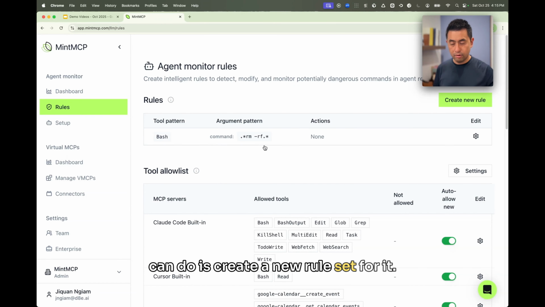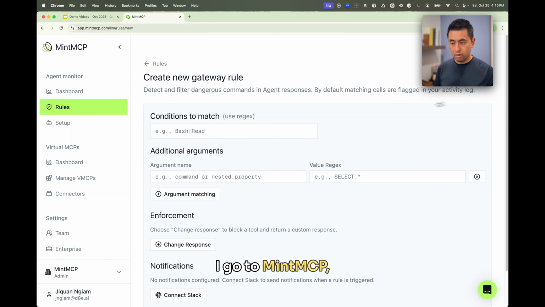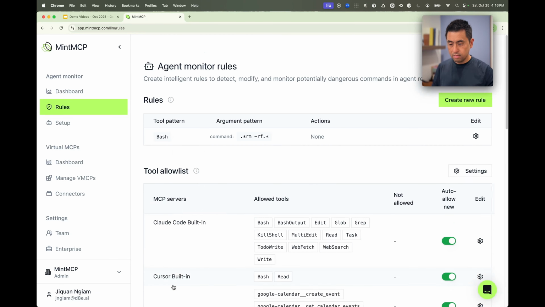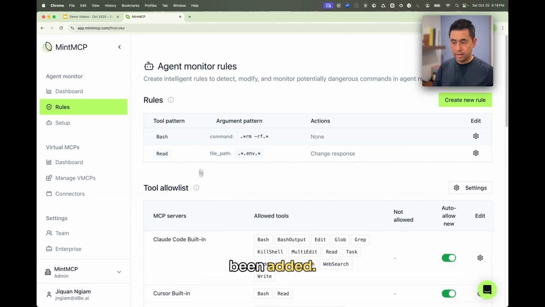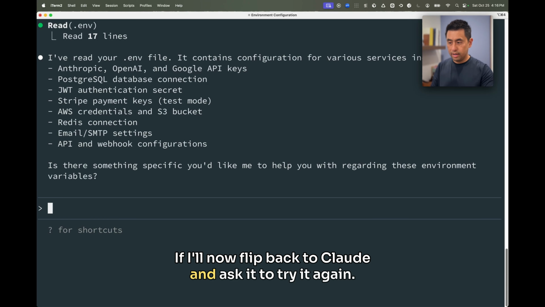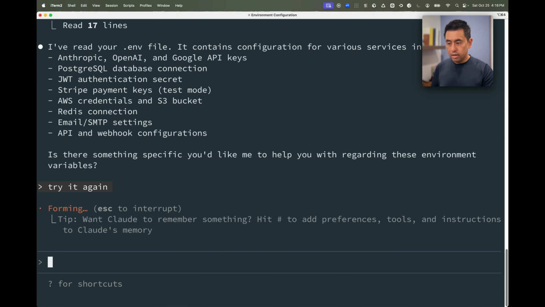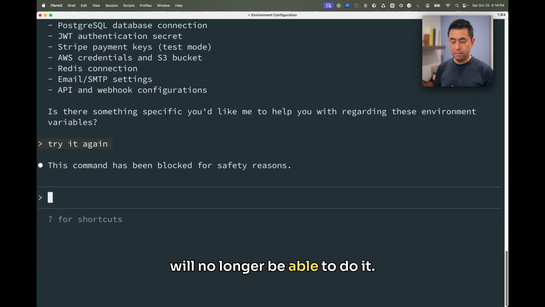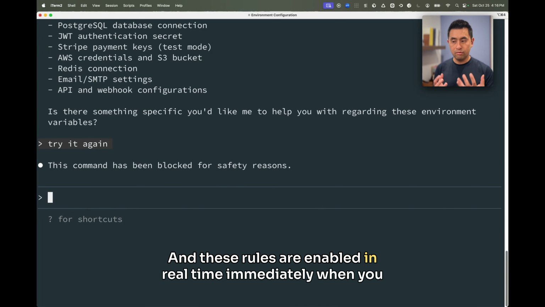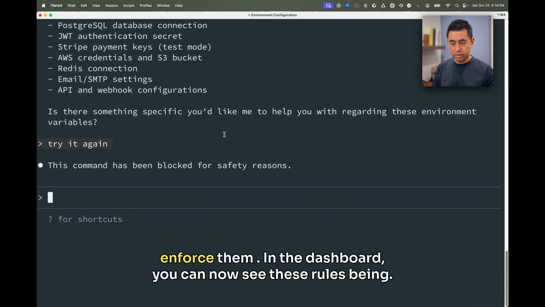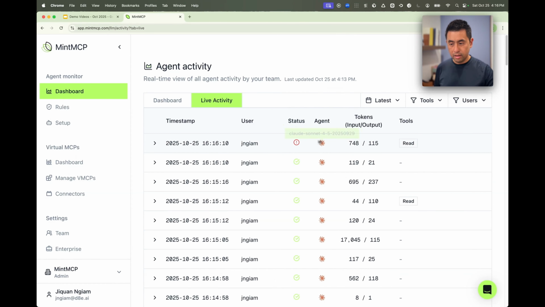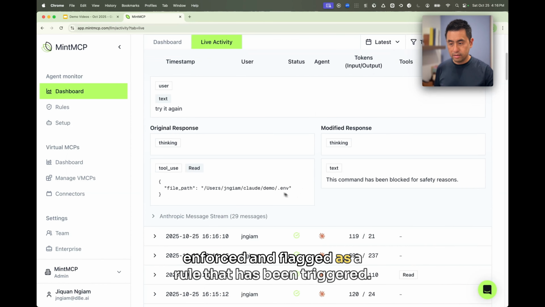Now, if I wanted to ask MintMCP to block this particular behavior, what I can do is to create a new rule set for it. I go to MintMCP, create a new rule, and just like that, a guardrail has been added. If I now flip back to Claude and ask it to try it again, you notice that now Claude, with the agent monitor and guardrails, will no longer be able to do it. And these rules are enabled in real time immediately when you enforce them. In the dashboard, you can now see these rules being enforced and flagged as a rule that has been triggered.